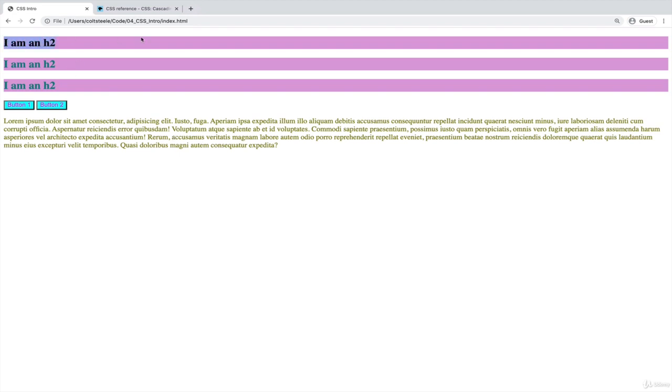Now remember, an H2 is an example of a block level element. It goes all the way across in this case. It takes up whatever space is available in the container it's in. In this case, it's the body. Our body goes all the way across. So it takes up all that space, and the text itself is small, but by default, the background will fill all of that up. Okay, so that's background color.